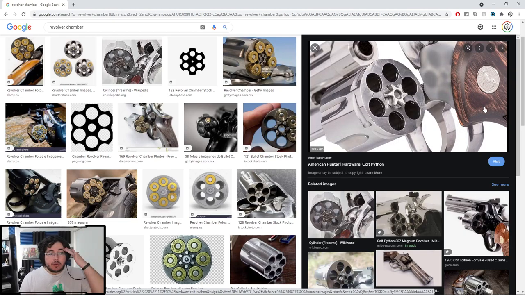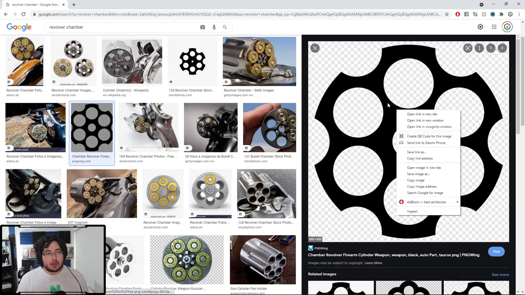There are a lot of people out there that have been doing tutorials showing you how to model guns and stuff. We're probably going to do a gun modeling tutorial later on, but for now I'm just going to show you how to do this real quick. So what I'm going to do is grab this guy right here.